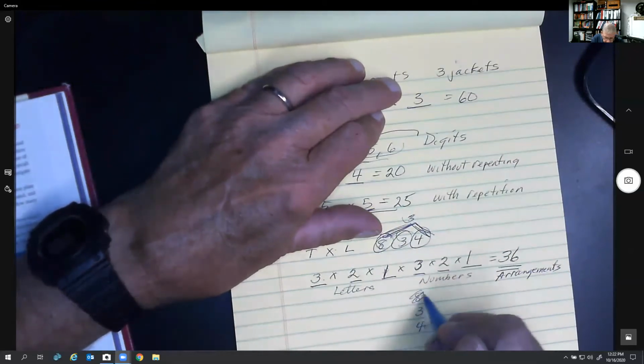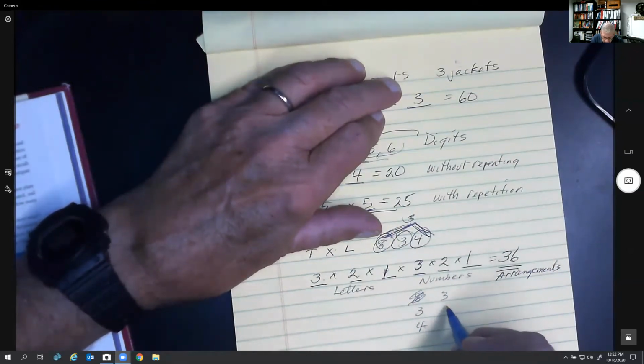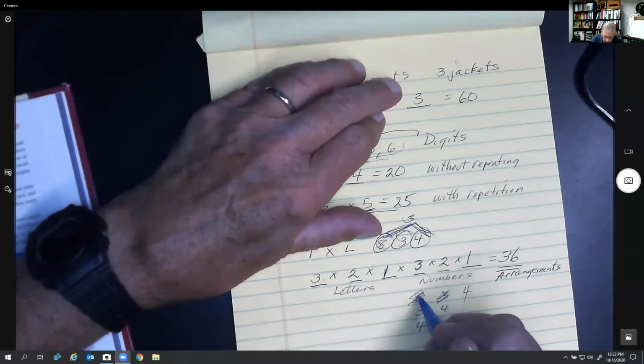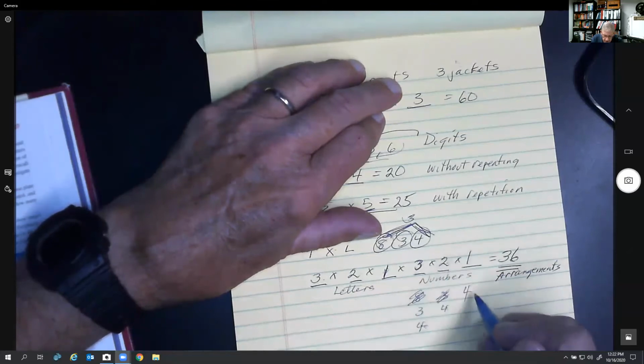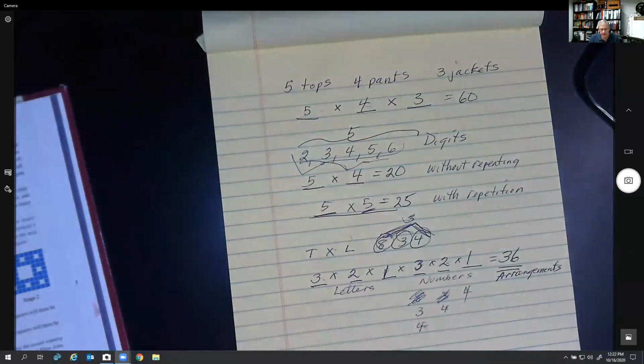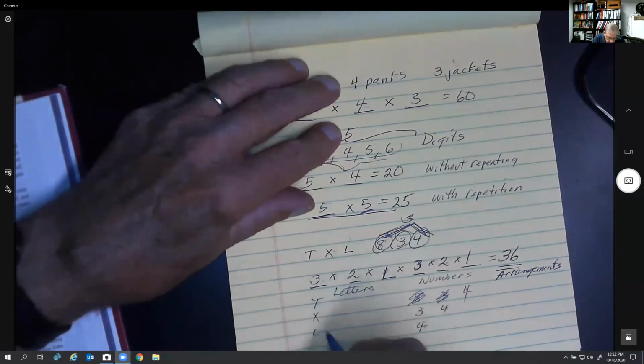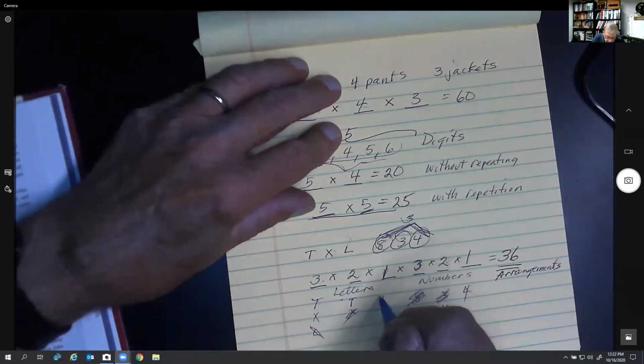Once you use the 8, you can either put 3 or 4 in here. See, now you got 2. Once you pick the 3, there's only one more number that can go in here. So here you had 8, 3, or 4. Here you had either 3 or 4. And here you finally had 4. So it kind of gives you the idea that there's only one left. Same thing here. You could put in a T, X, or an L. But if you pick the L, then there's only T or X to choose from. And if you pick the X, there's only T that could go in there.